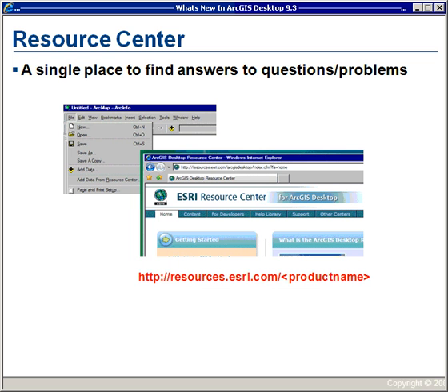Now, something I'm very, very excited about with 9.3 is the introduction of what we call a resource center. With the ArcGIS 9.3 products release, which will be in early July, resource centers will be available for you to go to. Visit http://resources.esri.com to get to the resource centers.